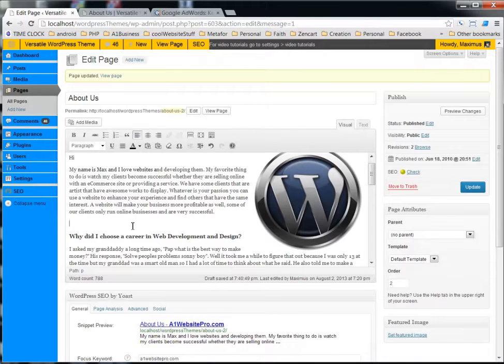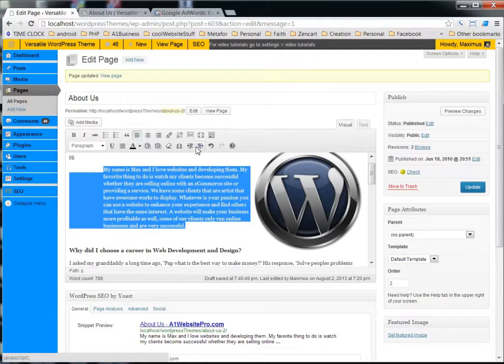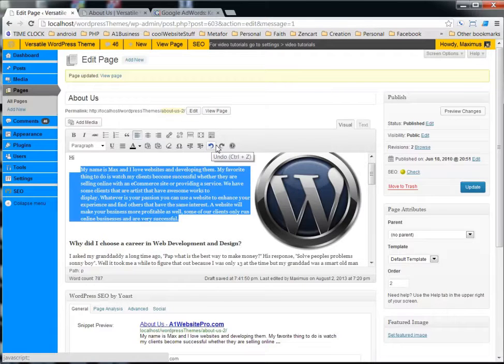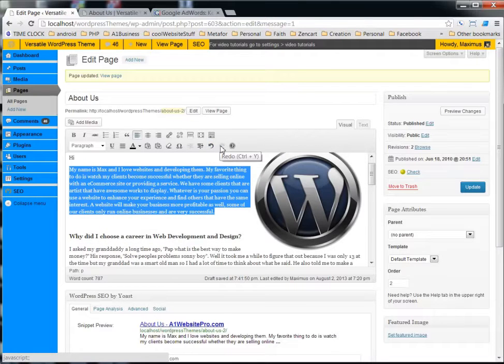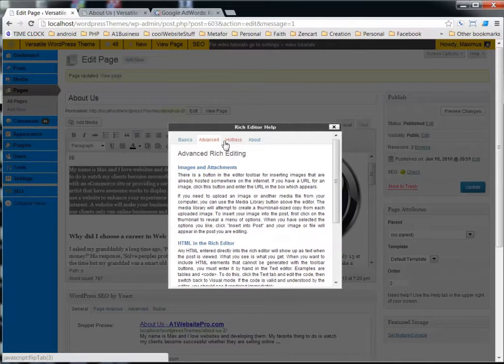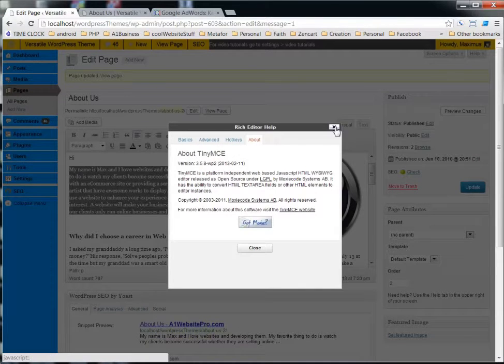Okay. If you wanted your text indented, you'd just click indent. It'll indent as many times as you want, or you can outdent it. If you wanted to undo the last thing, you could just click undo or redo it. And if you had any questions, just click help, and it'll help you with the rich text editor. Give you advanced stuff, hotkeys, and what it's about.